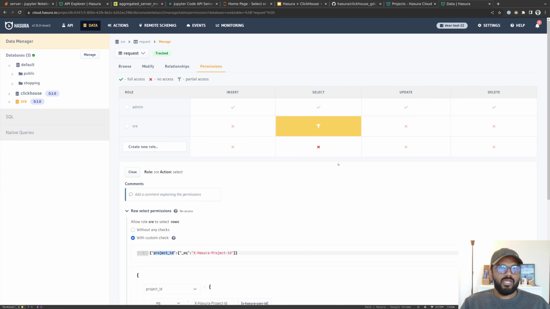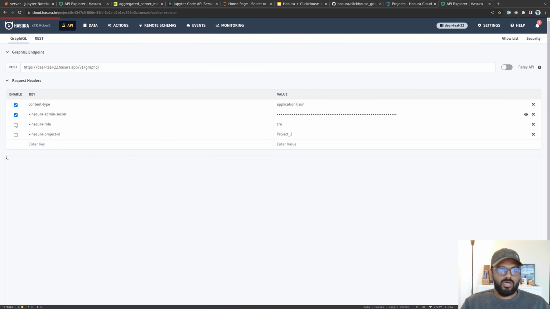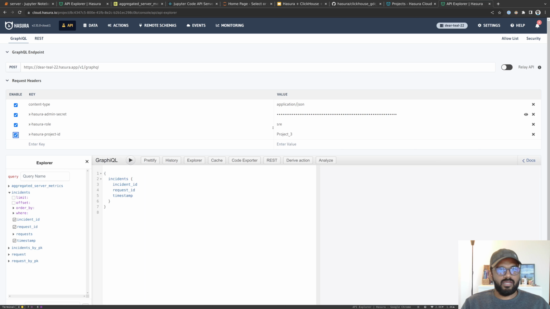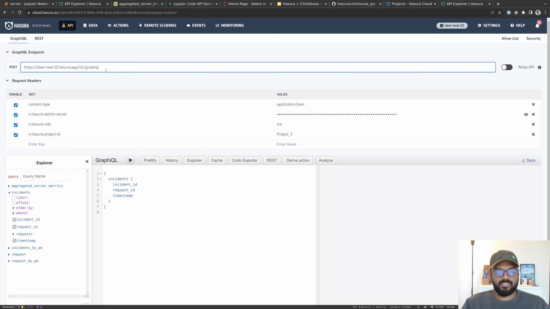Now what does that mean? This Hasura role and Hasura project ID are extra headers that I'm going to set. These headers can come from any authentication system that I have. When I have this API exposed and an authentication system set up, which can be a JWT token, or a webhook that is configured to resolve a cookie or any other kind of token, the resolution of that token would result in these variables.